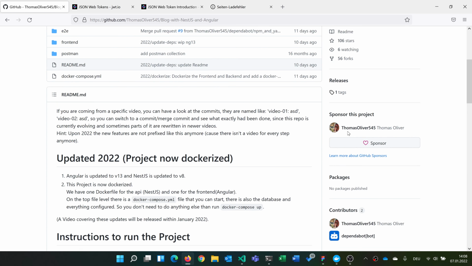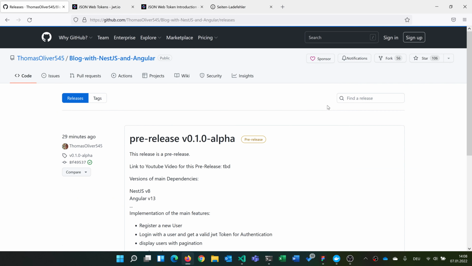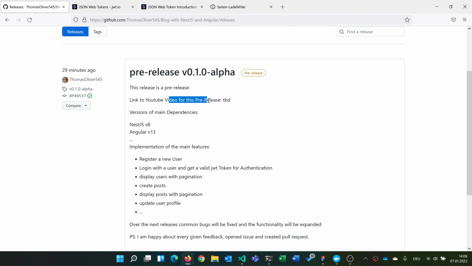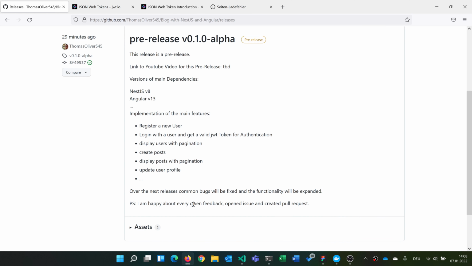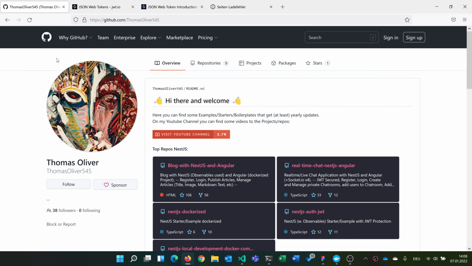Now we have releases, and here you can see there's one release from 2022. This was made by me. This is a pre-release of version 0.1.0. There will be a YouTube video coming up this year exactly. We updated the main dependencies and the main features are here. And there will be new releases this year. For example, one where we make bug fixes and one where we implement new features and so on, or refactor some stuff.